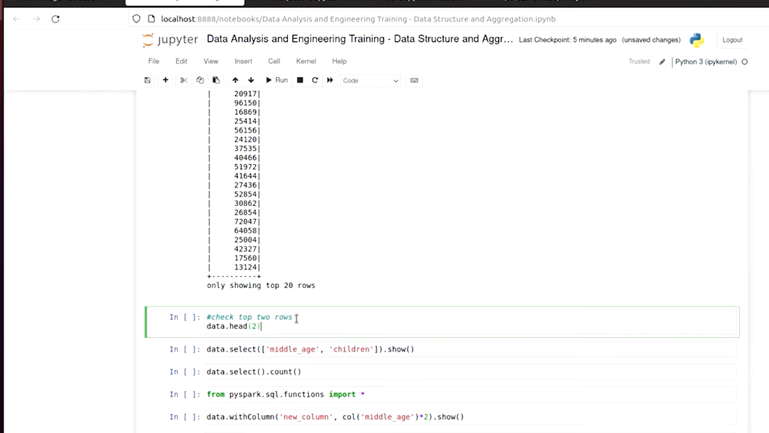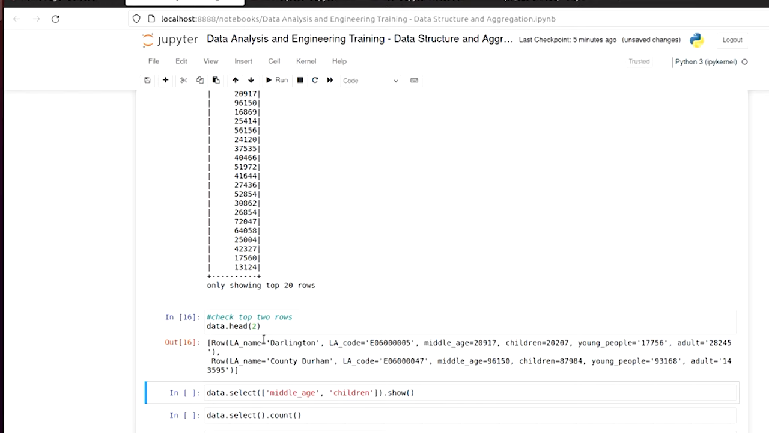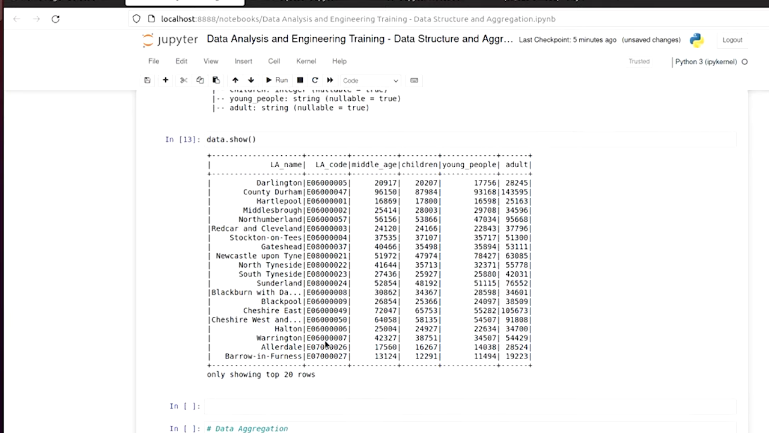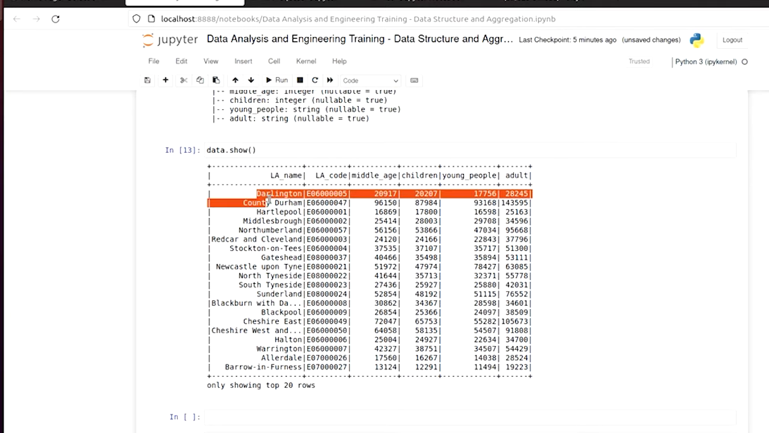So let's check our data. See, we are selecting two rows here. That means from the column that we have here, we are selecting only 2 rows from here.